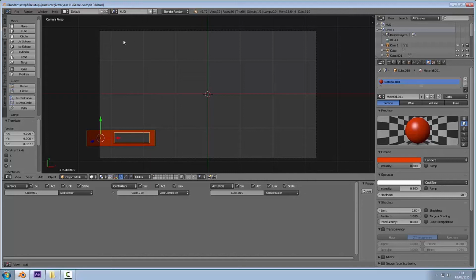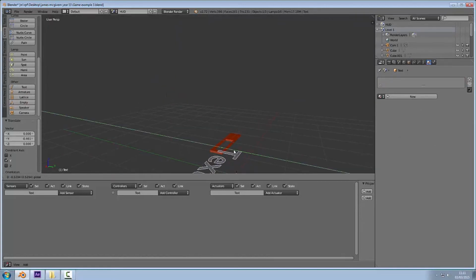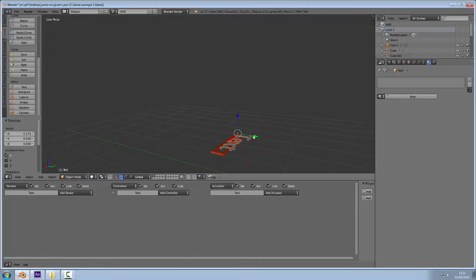And all we're going to do then is add some text. You guys go to add and text. And it appears here. So our text, what we need to do is come out of the camera and make sure that the text is in the same position as our object, as our cube. That looks pretty good to me.